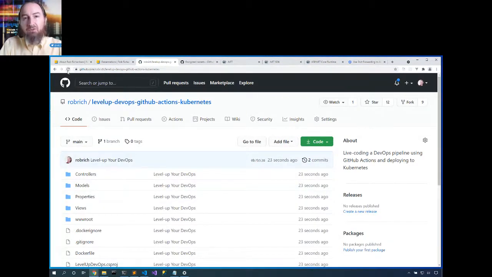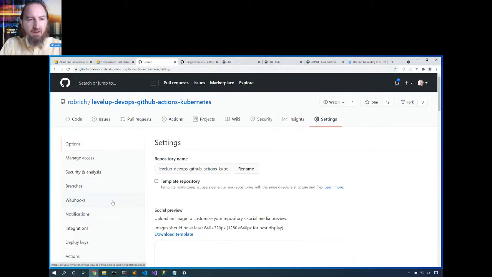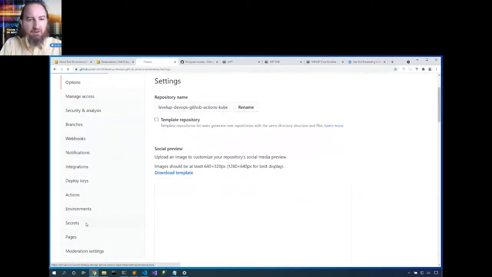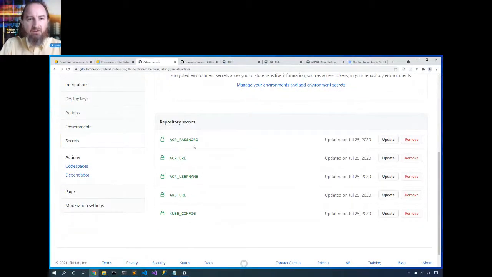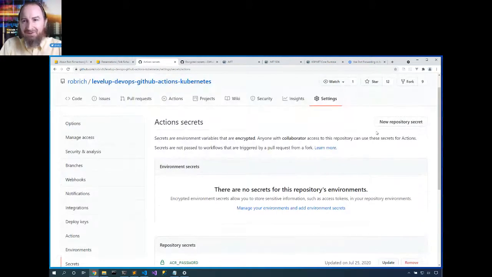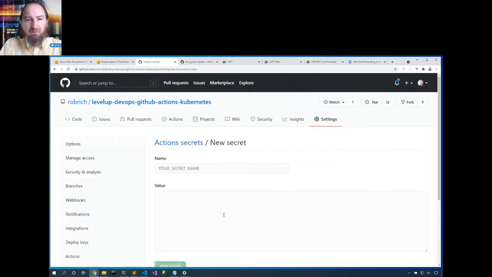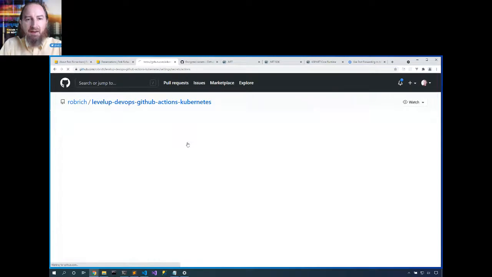Now this Git repository was empty almost. I did pre-set up some secrets here. I came in here to settings and I went to secrets, and I did define some secrets here. My ACR password, ACR URL, ACR username, AKS URL, and kubeconfig. We'll be able to use these secrets as we build up this DevOps pipeline. And so basically I just went in and I said new secret, and I filled in the name and value, and now I have these secrets.